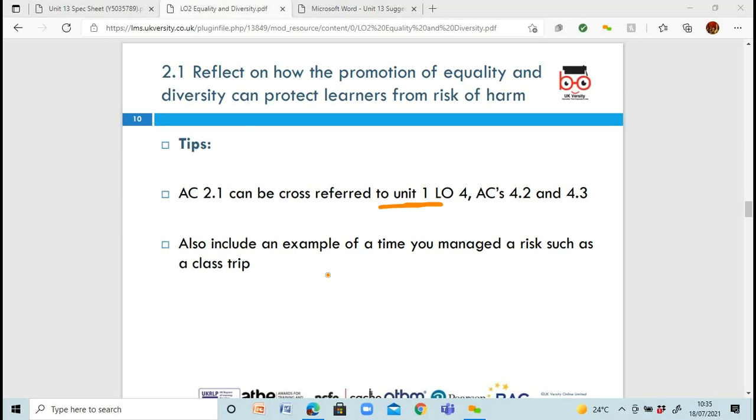It's not something that needs reams and reams of writing. So if you have done Unit 1, you can cross-refer it and just start off with, this AC 2.1 is cross-referred to Unit 1, and then you just put down what I've written here.